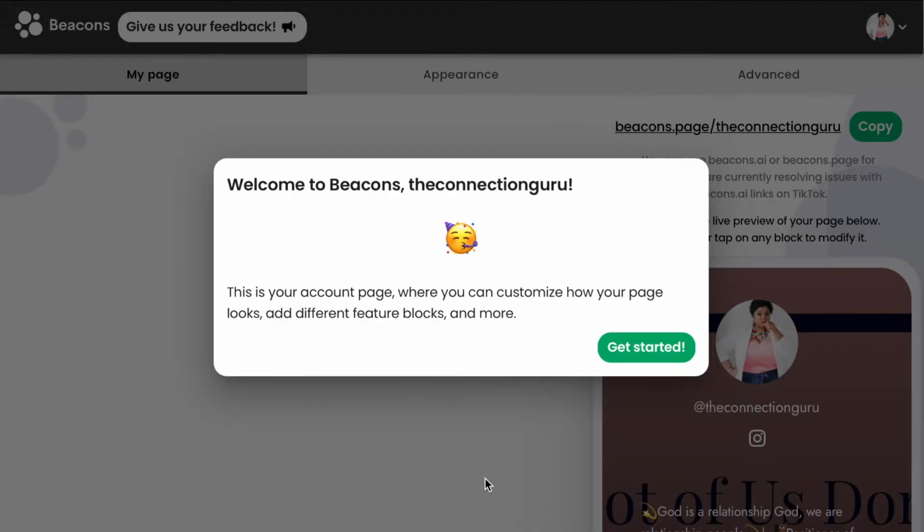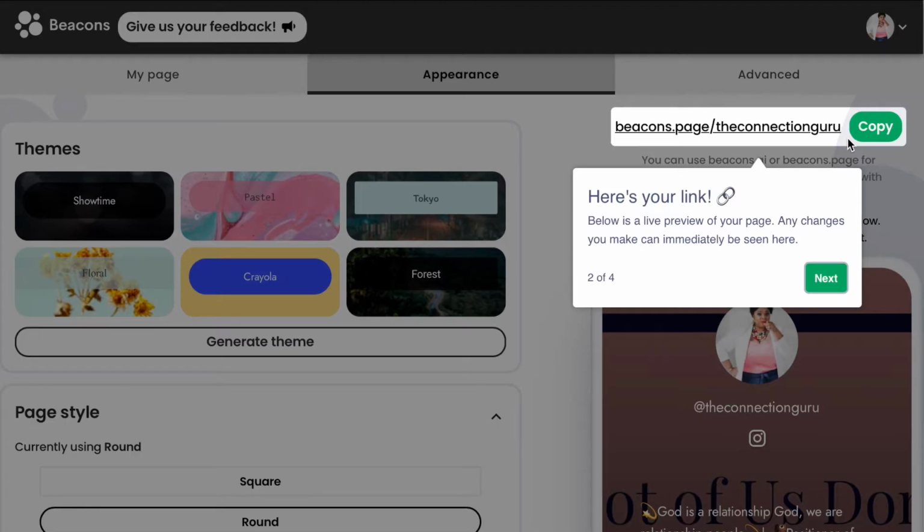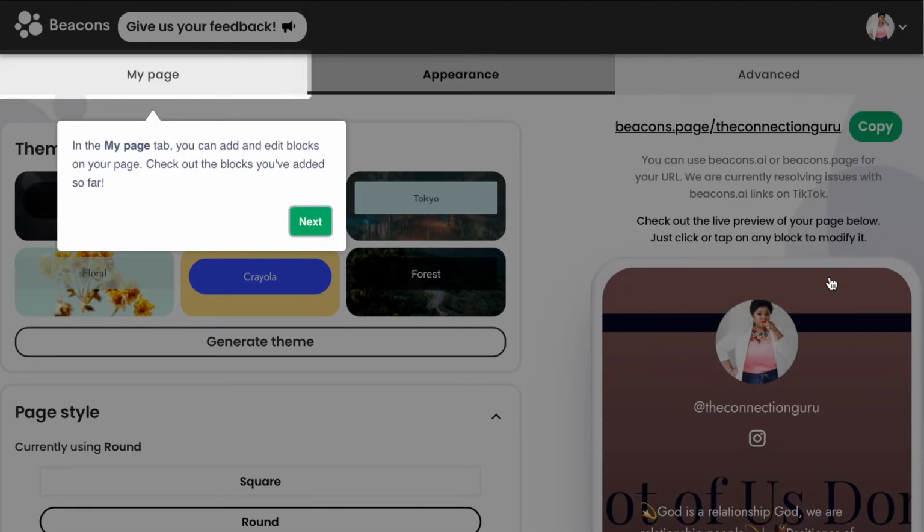So now we throw the confetti, get started with customizing the page. And if you do not know how to do this, I'm going to show you some steps, but they're also going to be able to walk you through some things too, right? So it gives you a quick walkthrough of what each section is. This section, you can change the appearance. Here's where you can get your link from to share with people.